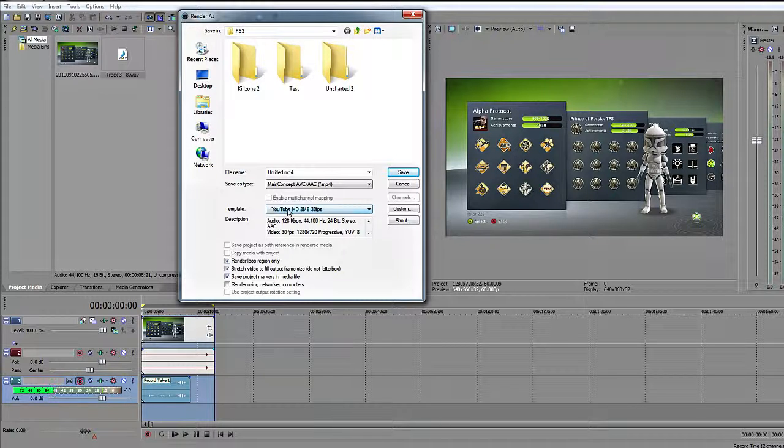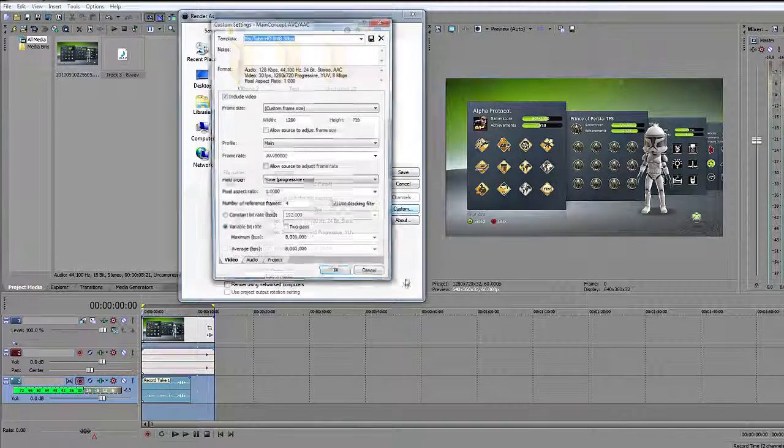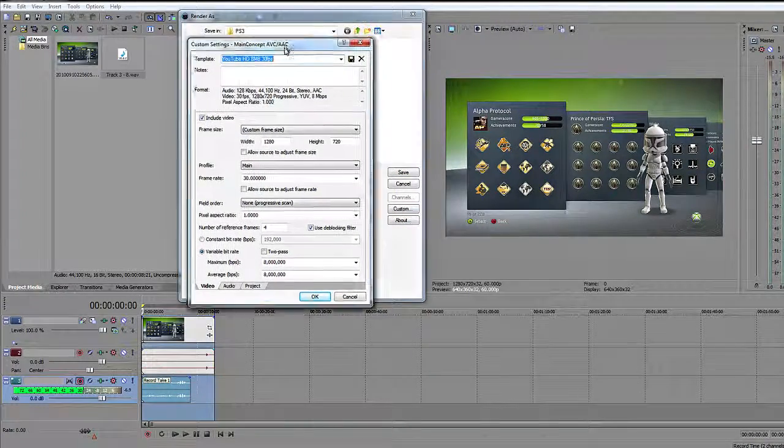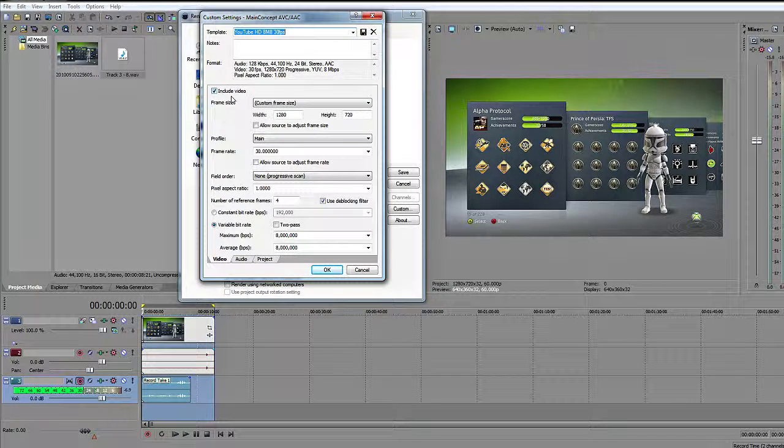Okay, I have a preset already done. So you can go ahead and select any one of these, but you can go default template and create your own. But anyway, we'll go to this one. I'll show you my settings. As you can see here, again, I keep the frame size the same.